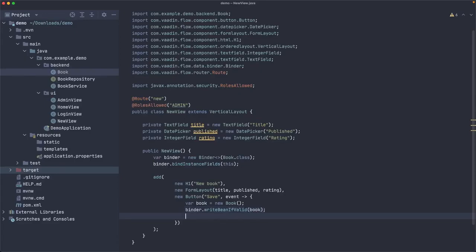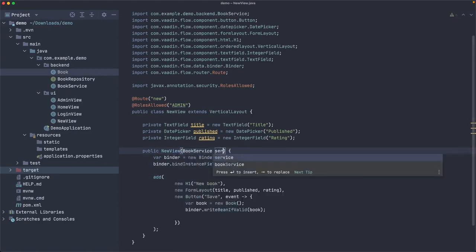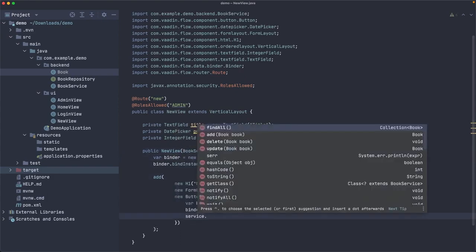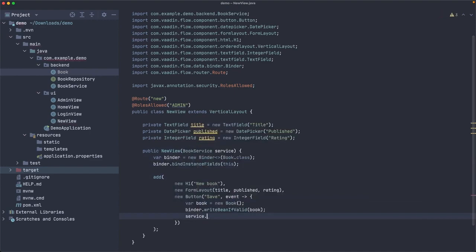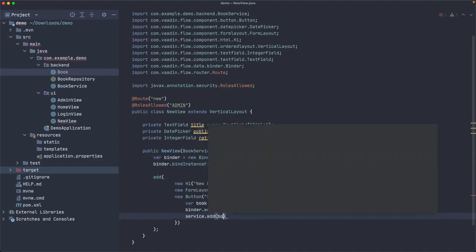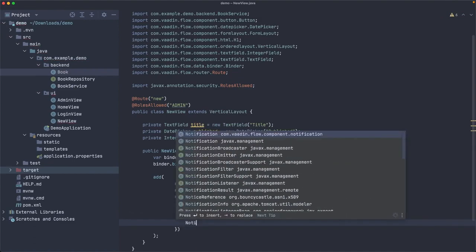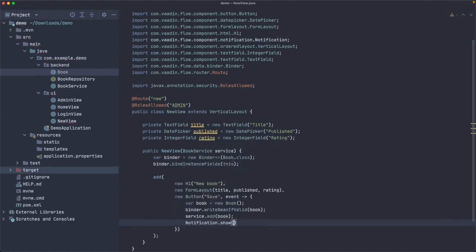And then we can use the service, which we don't have here, by the way. Let's get the book service injected. Service dot save, I think it's add actually, the book. We are adding a new book. Then we can show a notification that says, for example, book saved.